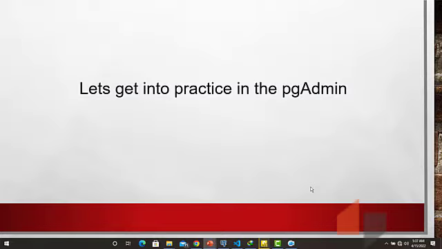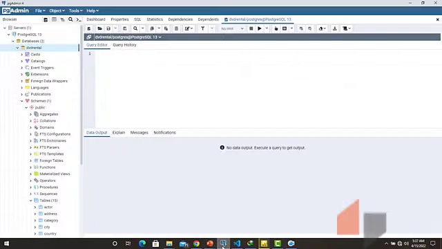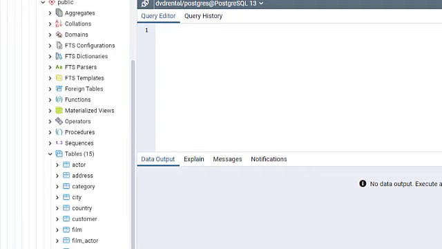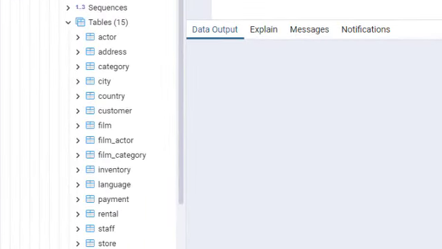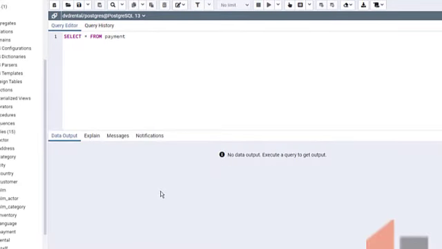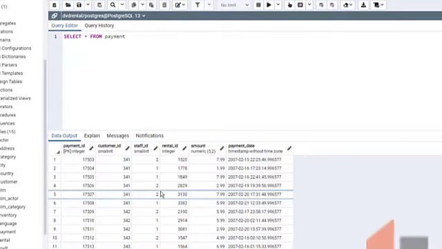And so we are going to get into our pgAdmin to begin to practice the limit command. Now, when you head over to your pgAdmin, in the tables we have the payment table. So we are going to be working with this payment table. But first of all, let us select all the columns from our payment table. Now, if you execute this query, we have about 14,596 rows which have been displayed here.